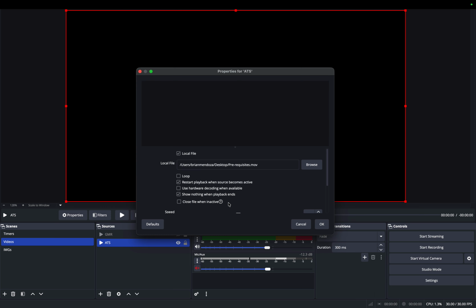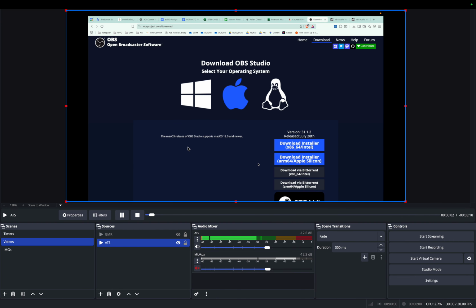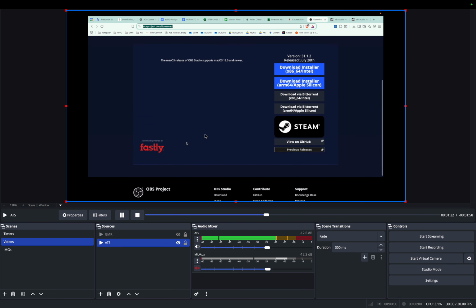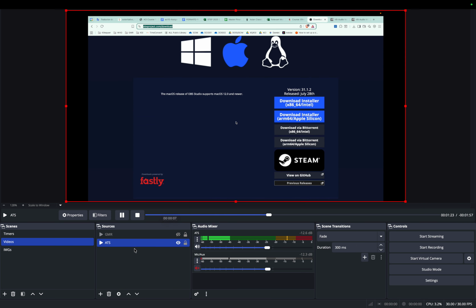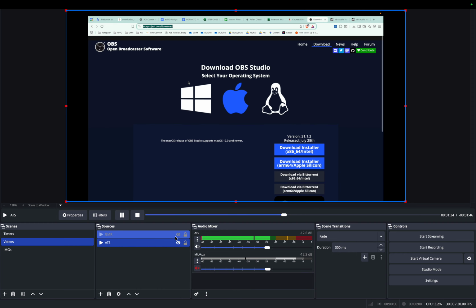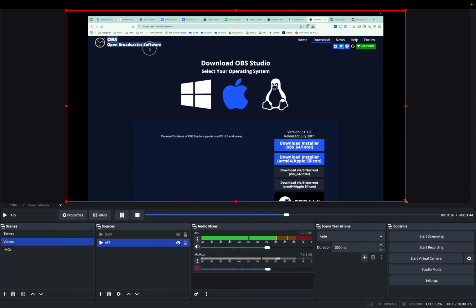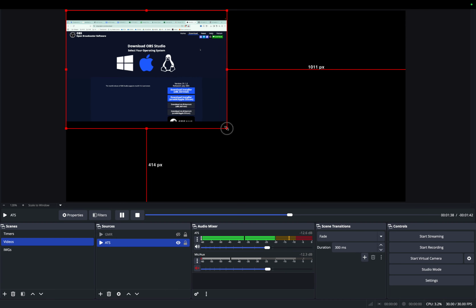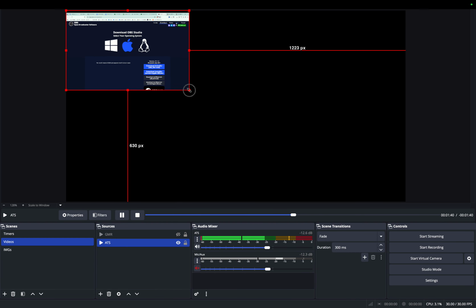If I go to properties and then I select the local file on my computer after browsing, then I can put the video here as a source. You can see how it's playing, right? You see the little arrow playing around. And if I had the audio enabled, you could even hear what I was talking about. But the thing is, you can play with the size of the source, you see? You can play with it.